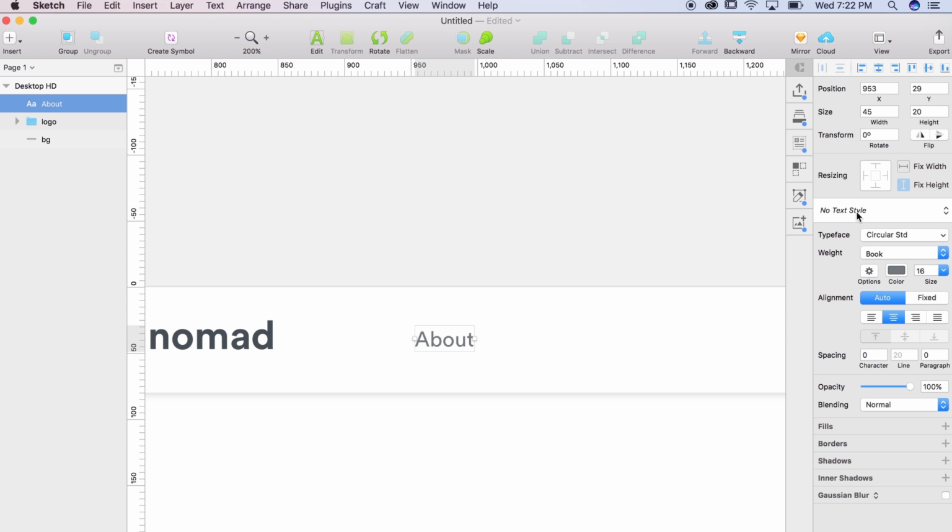So I'm going to click right here. There's a little thing that says no text style. We're going to click that and go to create new text style. It sounds like I'm saying textile, like a textile shop. Anyways, let's go ahead and just call it nav link inactive.